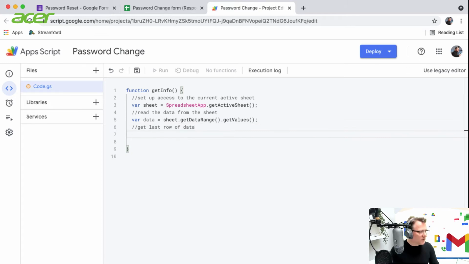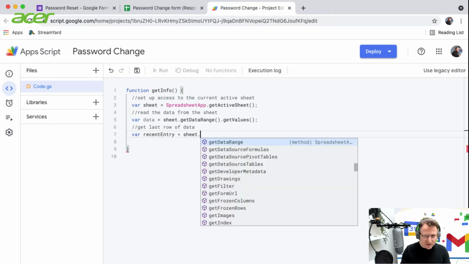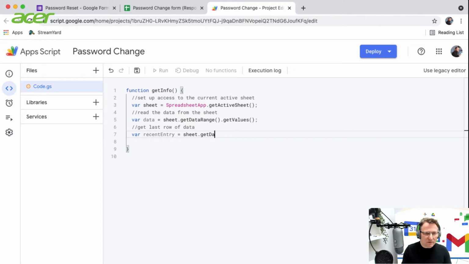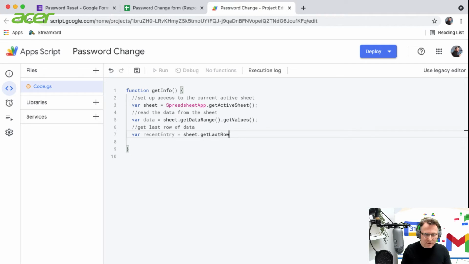And what that'll be is, well, let's call it recent entry. And that's going to be sheet... Oh, no, not that. I want this, get last row, and it's actually going to be the last row minus 1, because an entry's come in and then it's jumped onto the next row. So we want the row above. So that's what we want to do.